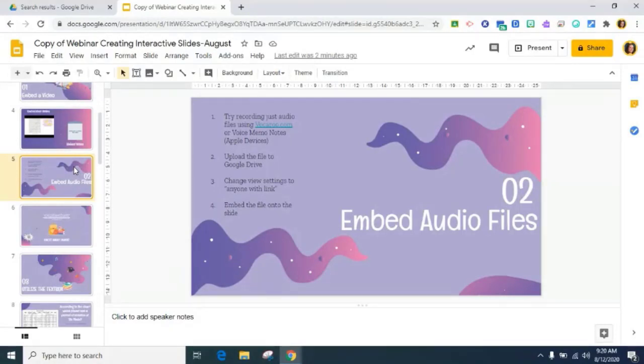So this is a little bit of an in-depth process, and the directions are listed for you on slide number 5. I'm going to showcase the use of the website Vocaroo, but you can really use any audio recording software. If you have a Mac, you've got QuickTime. If you have an Apple iPhone, you can use the Voice Memos app on there. It comes standard. But the idea is step 1, you have to record your audio file first.